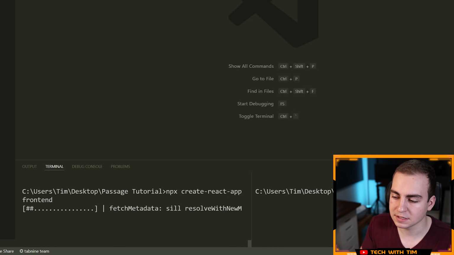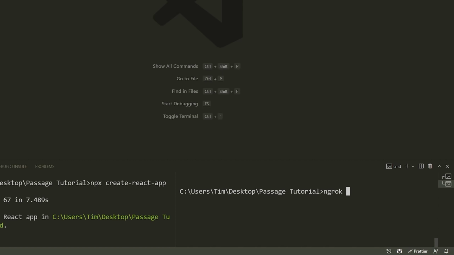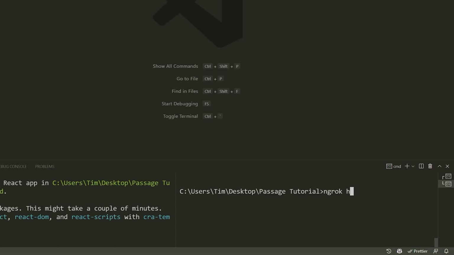While that happens, let's run the ngrok command so you can see how this works, and then we'll set up our Passage account. So I'm going to say ngrok http 3000. Now, ngrok obviously is the name of the command. HTTP is what type of request we want to be forwarded. And then 3000 is the port that our React application is going to be running on. This is just the default port.